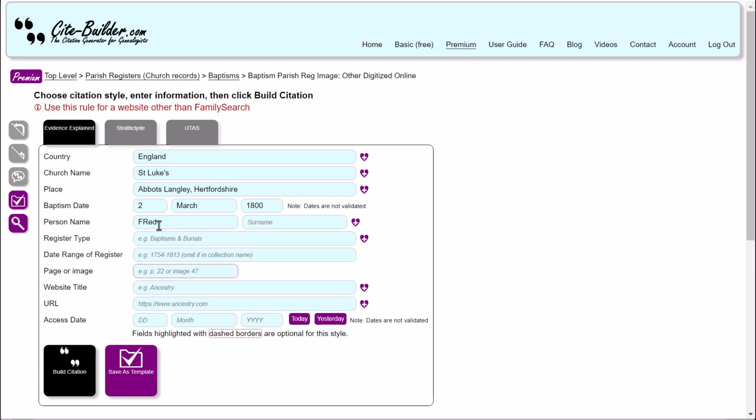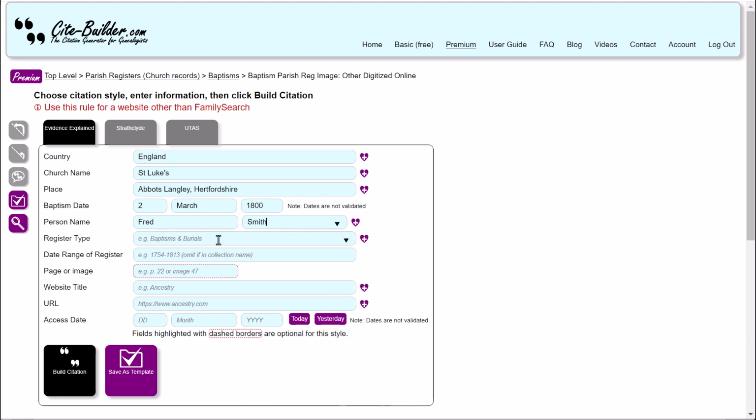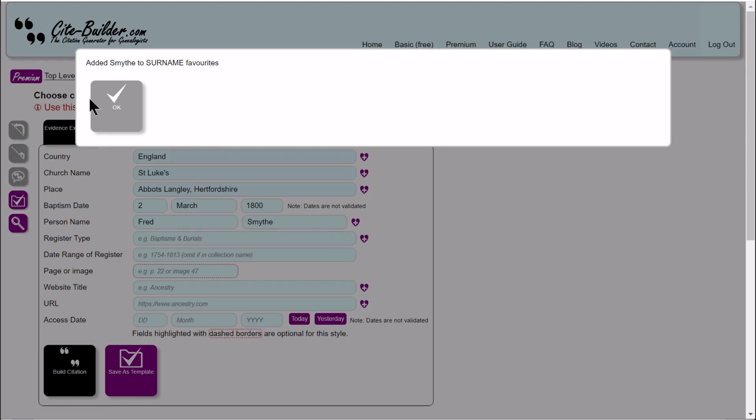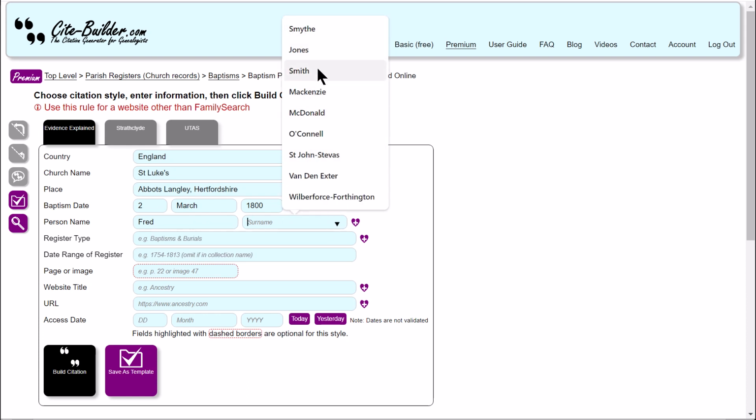Person name here, I'm going to put in Fred's first name. Surnames is a favoritable field. Now what that means is that wherever there is a surname required in any of the other rules, you can use these values. You might have an alternate spelling. Let's put that in and add that as a favorite as well. So that means in any field where it's asked for a surname, you've got access to these names.